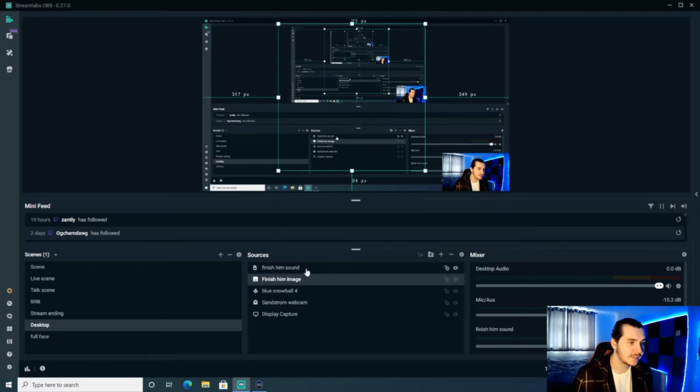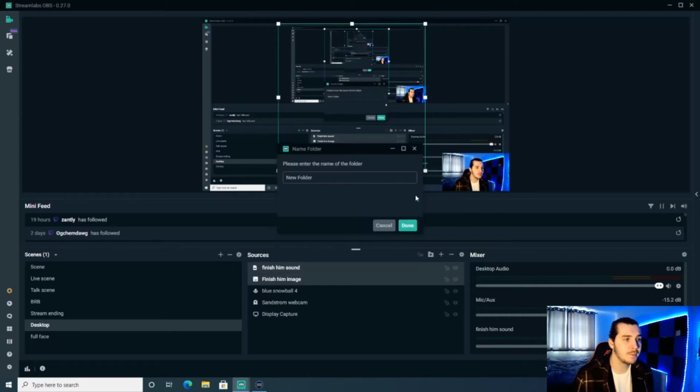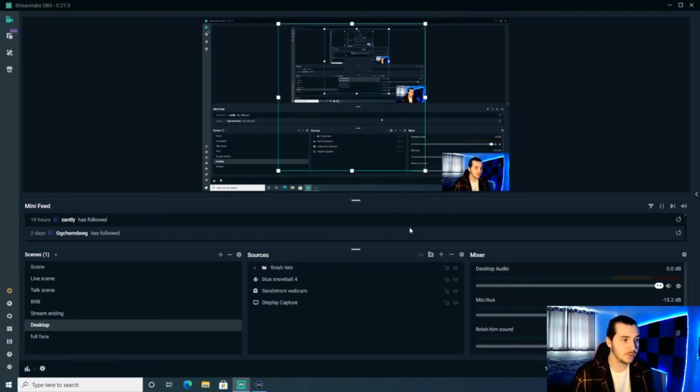Never happens first time for me. Group. Let's see if it does it this time. Group into folder. There we go. Obviously finish him, just to keep it nice, but you do need to group them together. You have to group them together in order for this to work. Click done. Now they're in one folder.